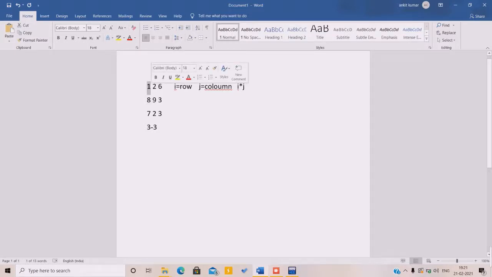This is the element present in the first position. But first of all, we have to understand that in a computer, the position of numbers does not start from the first position. It starts with the 0th position. So this is not the first row, this is the 0th row, and this is the 0th column. So it starts with 0.